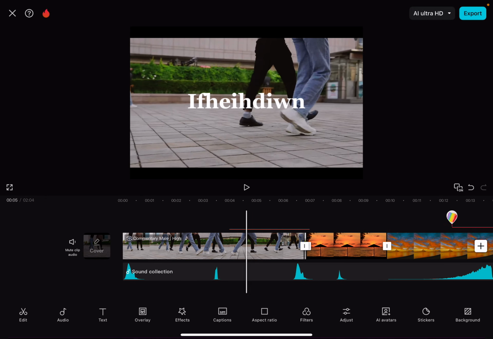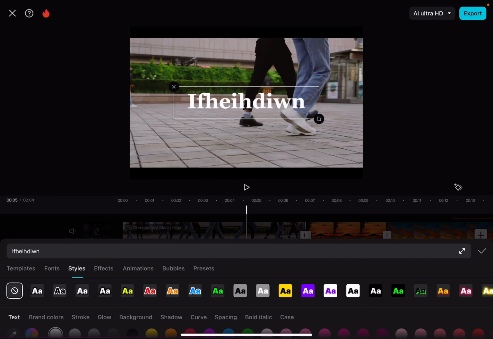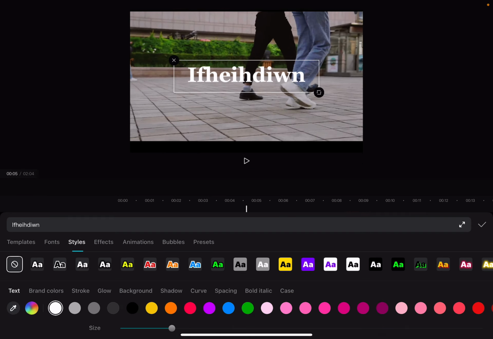Then go to the part where you actually have text in your video. Then tap on it and this way you can select it. And to change the color of it, you just have to select the style icon, which is going to be the third option on the bottom of the screen. As you can see right here, tap on style, and here you can select the color of your text.